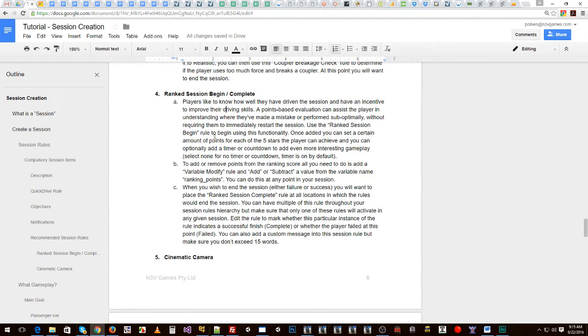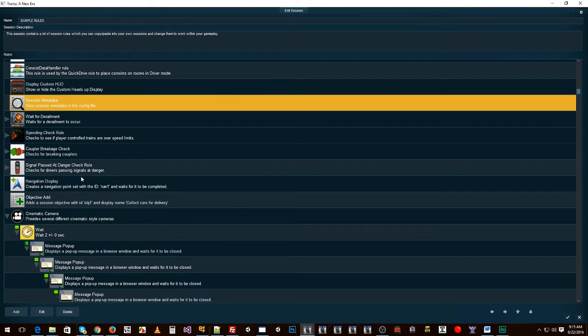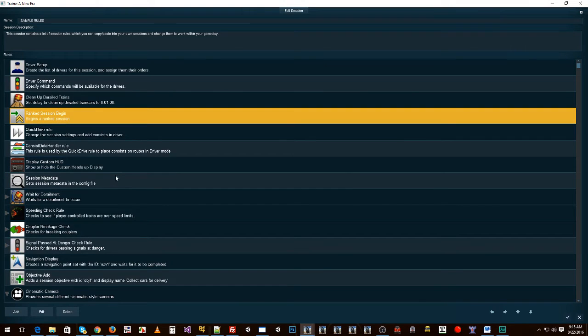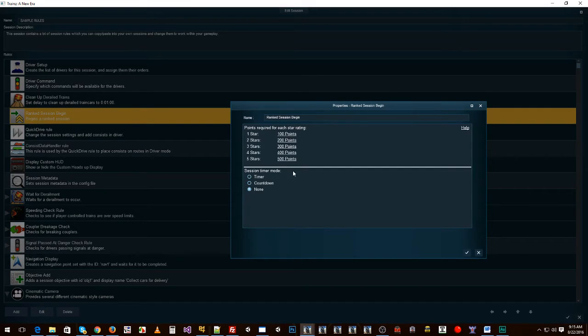Use the ranked session begin rule to begin using this functionality. So we've added it in here, and that's the rule we've added. Begin session, ranked session begin, and if you edit that, you've got 5 stars that you can add points to. You can change the points to be whatever you want. I've got it as 100, 200, 300, 400, 500, and then you have the option of having a session timer in there if you want. I haven't. I've put it as none, so there's no session timer.